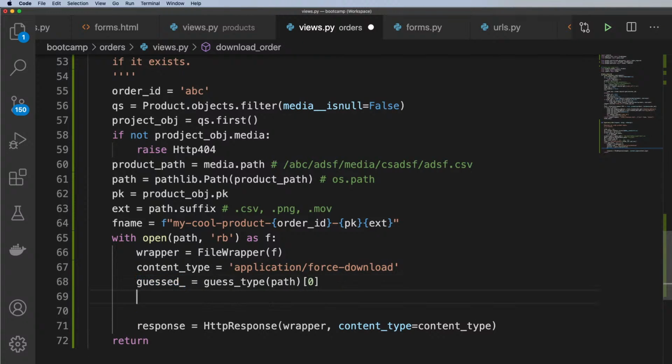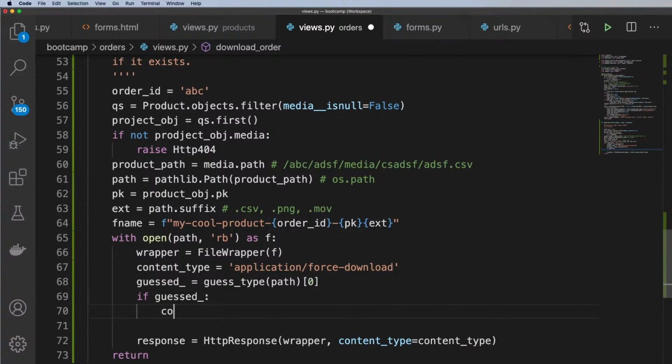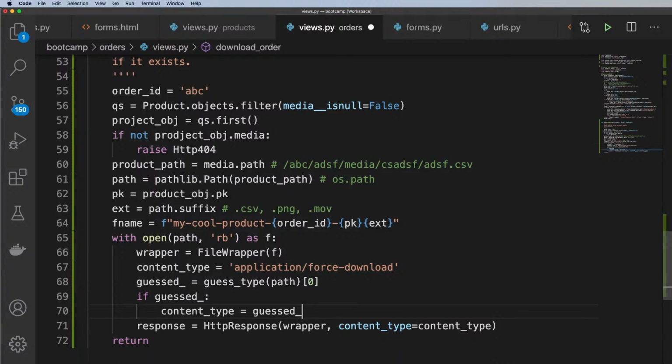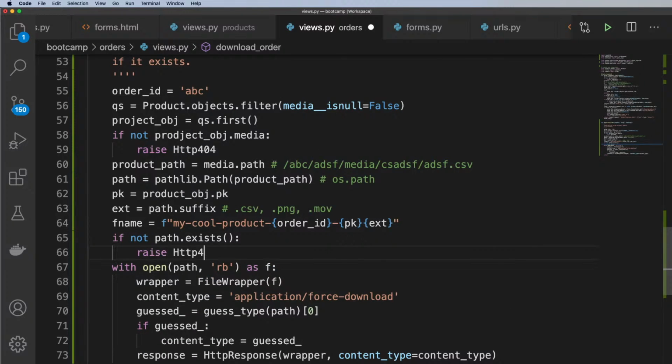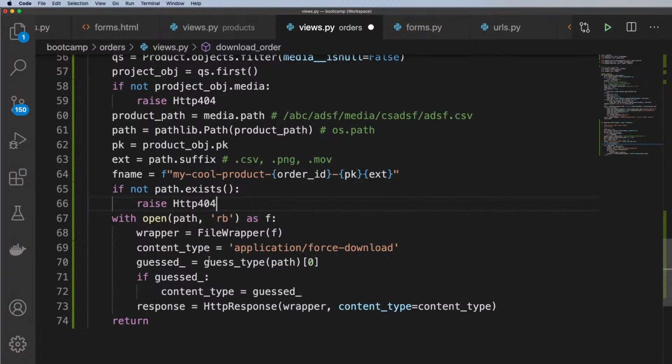Basically, we'll say if guessed is something, then I'll go ahead and say content type is equal to whatever was guessed. Okay. So now we have a fallback. The original fallback is this right here. This get type, no exception should happen at all, unless for some reason we don't actually have a product path, in which maybe we should have a condition for that and say if not path.exists, that's it. We'll go ahead and raise HTTP 404. Okay. Quick little exception there.